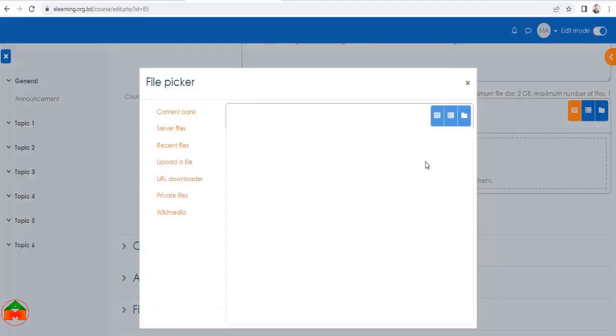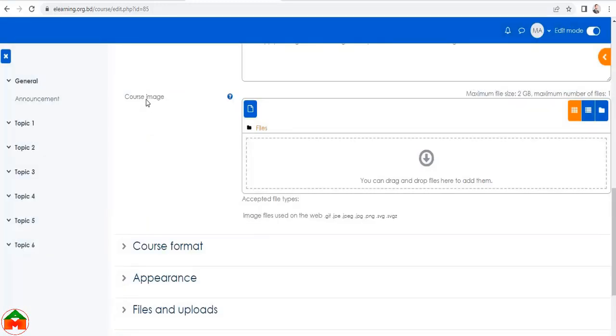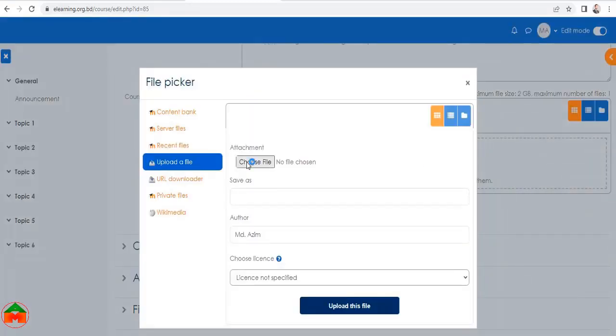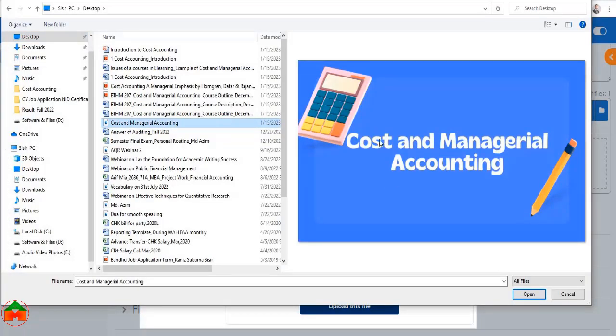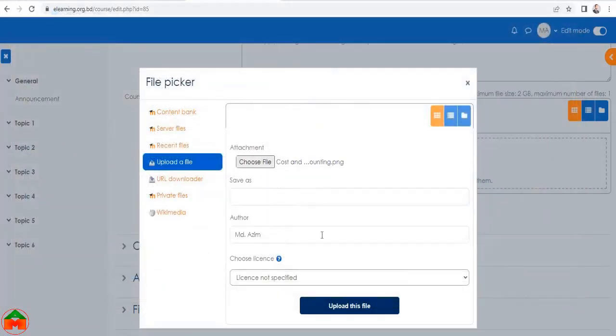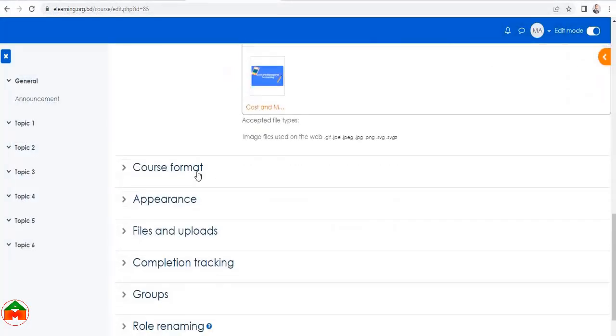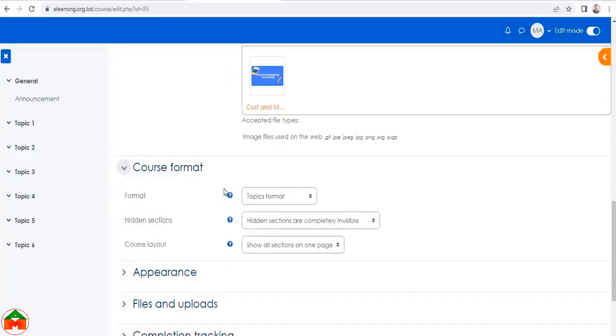So I am uploading a profile picture or image, a course image. Here is the arrow sign. If you click on this, you will get the upload option. So I am uploading a course image. Suppose I am going to upload this image as a course image. Then you can see course format. Course can be topics format or weekly format or social format. Generally, topics format or weekly format is a very popular format.